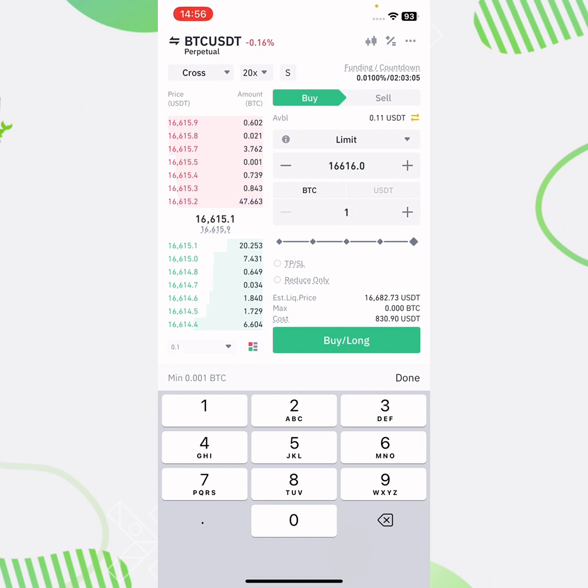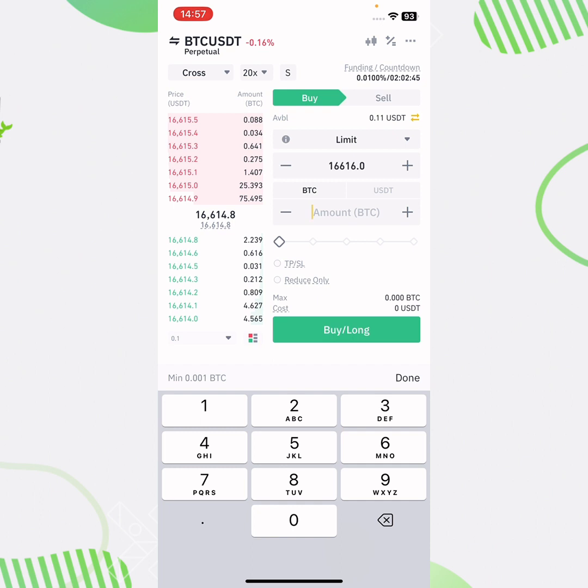So let's say you want to buy just 1,000 USDT worth of Bitcoin. You type in the amount that will give you 1,000 USDT worth. Let's say 1.2, 1.25, 1.22. So depending on the amount you want to buy.